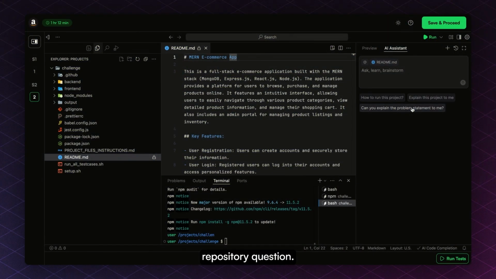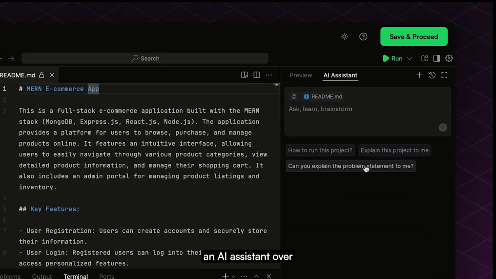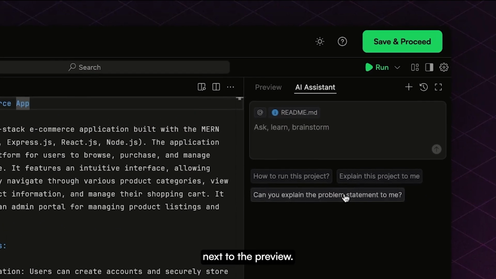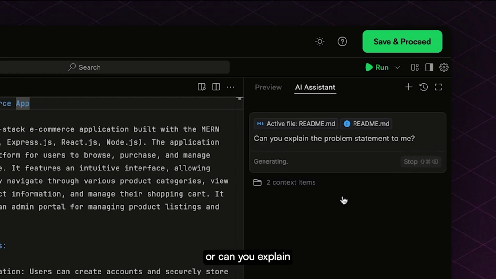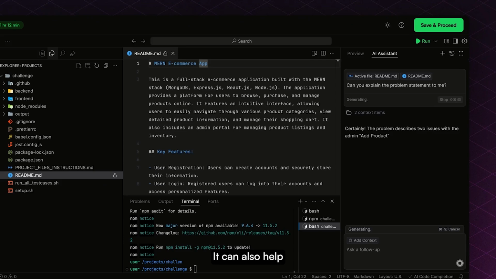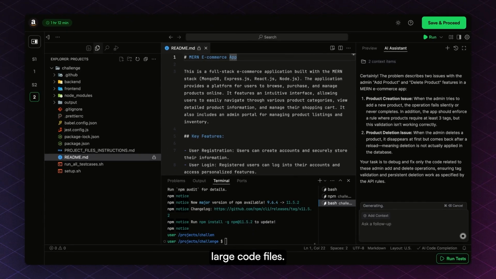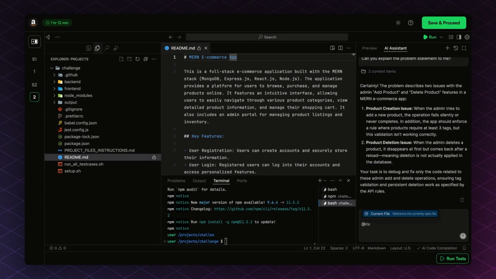For the code repository question, you'll have access to an AI assistant, which is located on the right panel next to the preview. You can use the AI assistant in the code repository to help guide your work. For example, you could ask it, "Can you walk me through what the checkout feature does?" Or, "Can you explain the problem statement to me?" It can also help you understand large code files if you tag the file in your request, and it can give you syntax examples. Once you're happy with your solution, you can go ahead and submit the test.